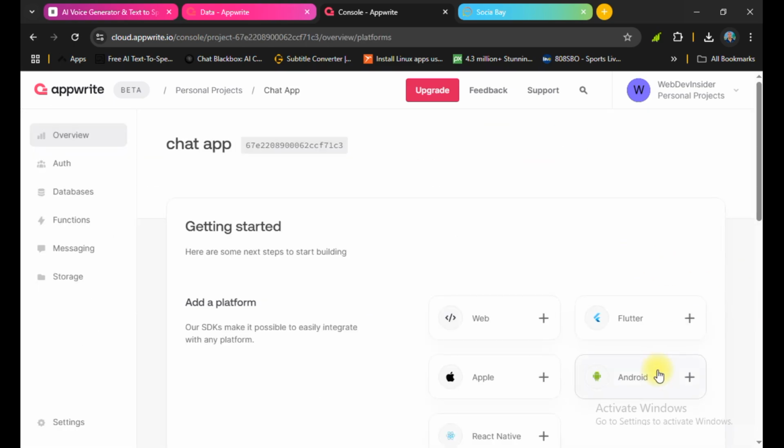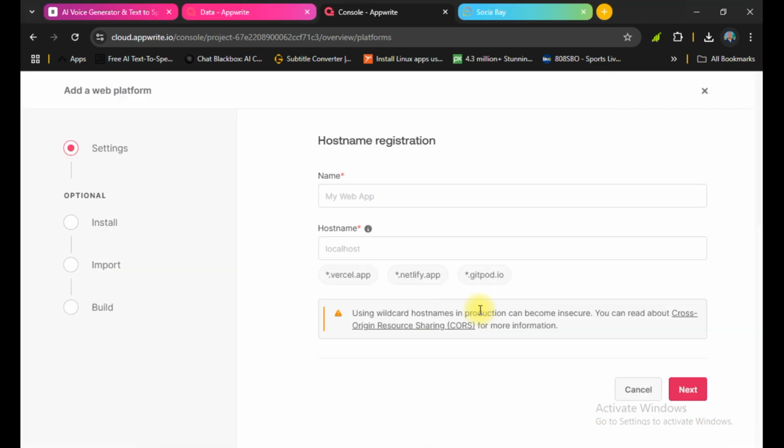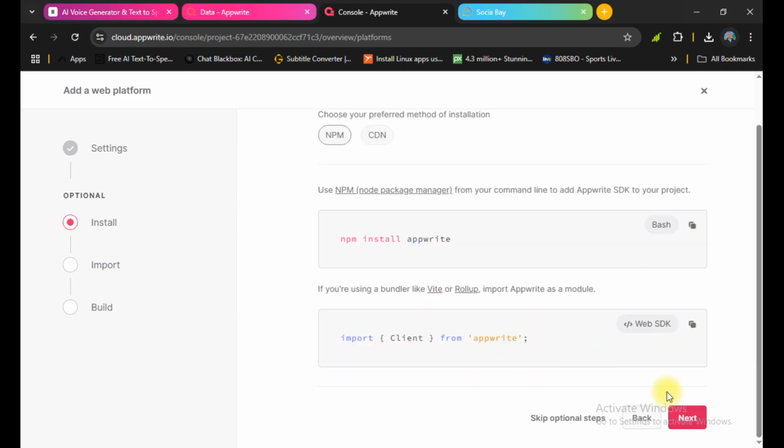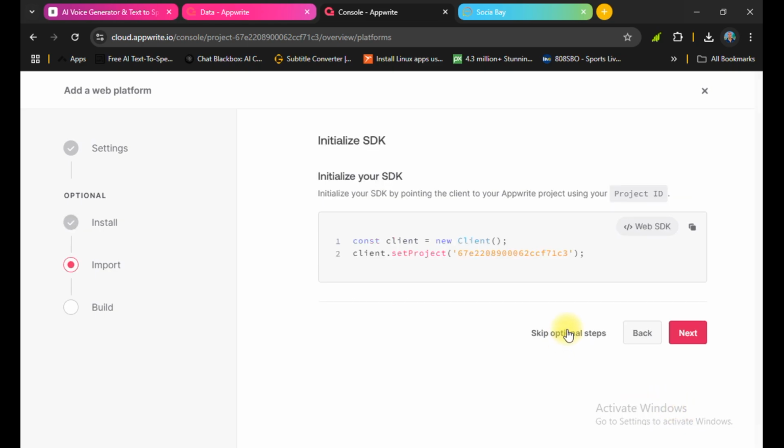In the details, give the project a name, and then click Next, select your region, and click the Create button. Once it has been successfully created, we need to add a platform. To add a platform, click on the web platform. In the hostname registration, input the name and the hostname. Click on the Next button, click Next, click the Next button. Then you can now go to the dashboard.